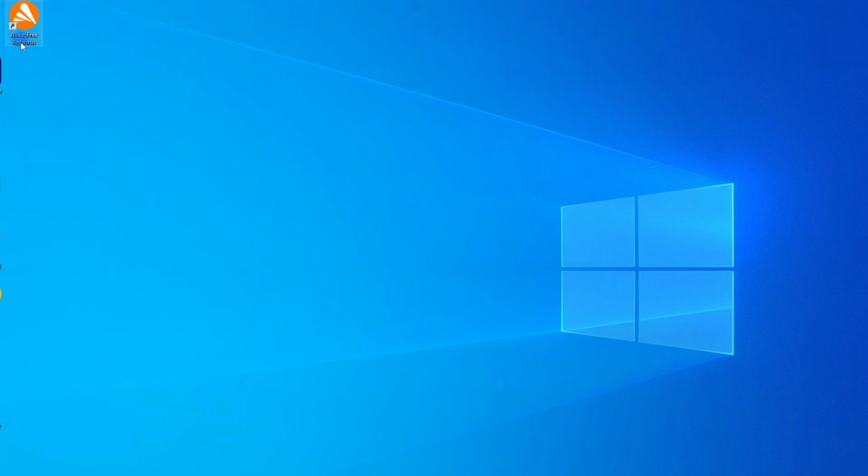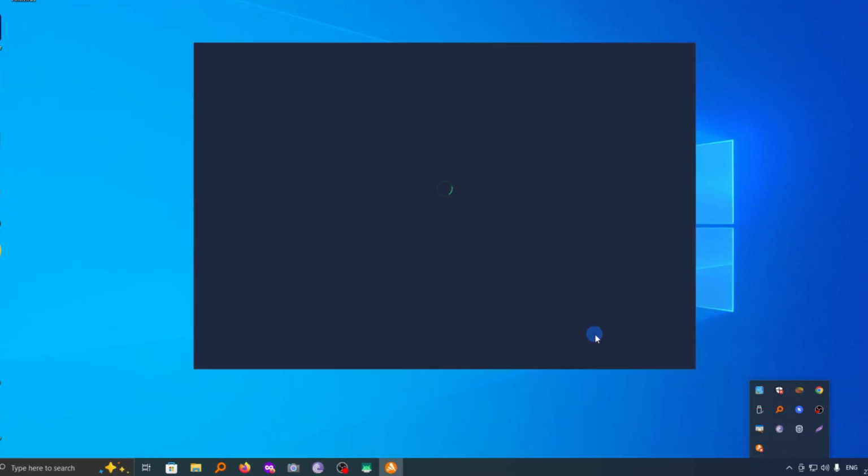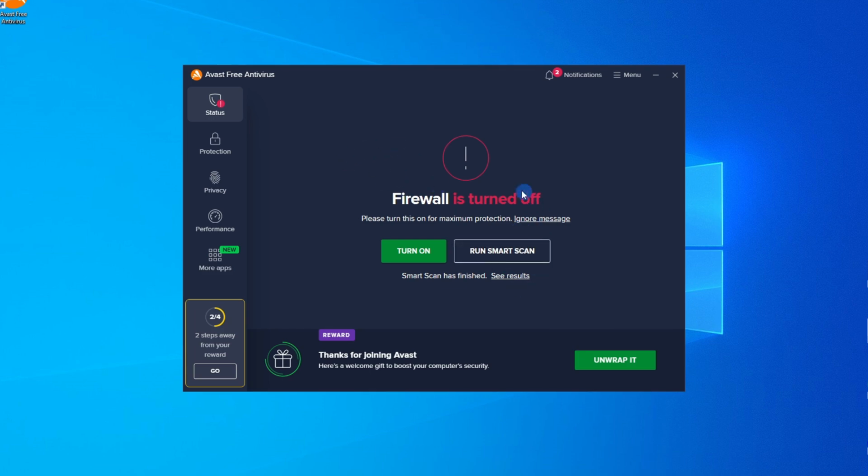The first thing you need to do is to open your Avast Antivirus, and you can do it from here, tapping on the icon. Alternatively, you can open it from here. If you tap on it, it will go ahead and open, but the current status of our antivirus, we are told the firewall is turned off. So to turn it on, you can simply turn on from here.